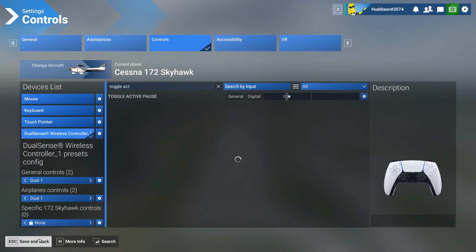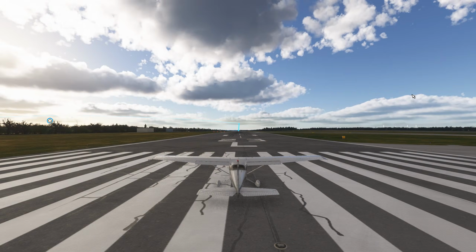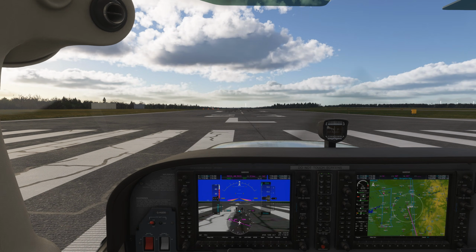We got there. Let's test these. So which ones do I set up? Toggle visual. See the toggle visual. Let's get external.